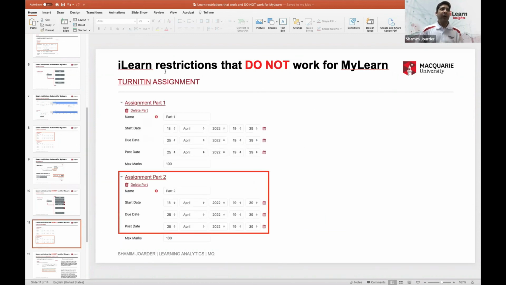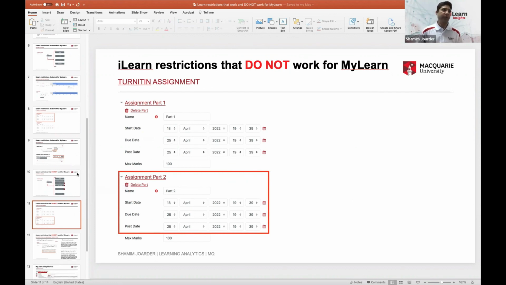As I have told you, in iLearn Insights, for turning in assignments, part 2, part 3, part 4 dates do not work. It only takes the part 1 date, and probably most academics use this one. Probably some are exceptions.